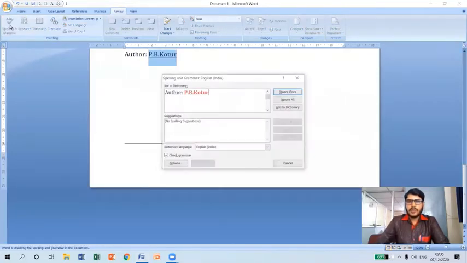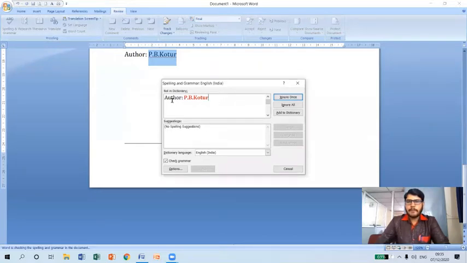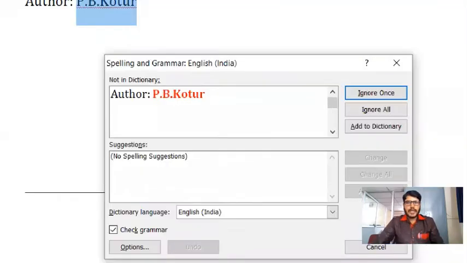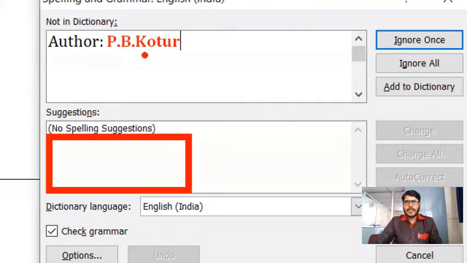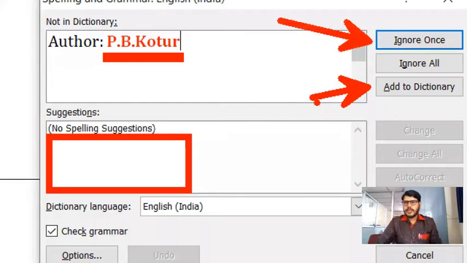So if I go through the spelling and grammar check, you can see here, for this PB Kotur, it is not in the dictionary, and it is also not providing any suggestions for this particular word. So now what I can do is add this particular word to the dictionary. As you can see here, we have an Add to Dictionary option here, or else I can ignore once, so that it will simply ignore this particular mistake one time.